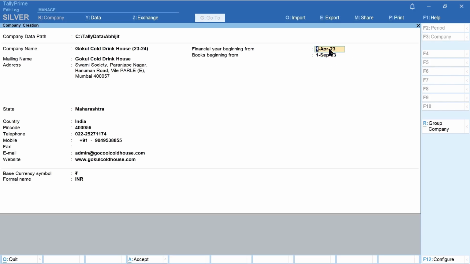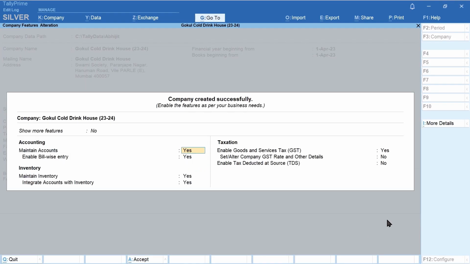We will now press backspace. This is the beginning of the financial year and the ending is automatically considered. We will now set the books beginning from 1st April 2023. We press enter, enter, and now we will press enter to accept the company creation form. Aruna, I hope your doubt is clear? Yes, sir. Good. Now that we have accepted the company creation form, the company feature alteration form will appear.